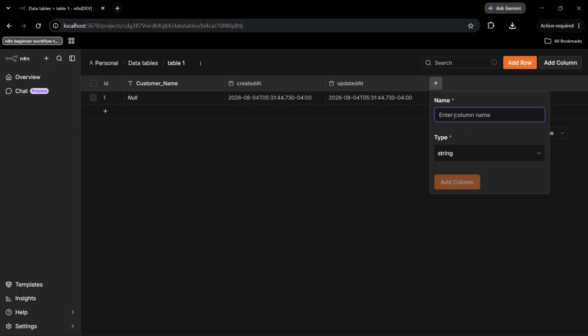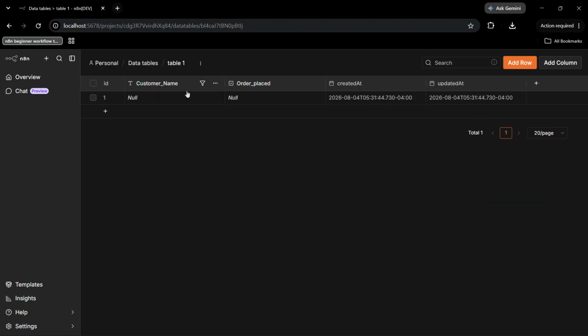Let's try with a boolean example as well. For example, order placed. I need not give spaces. From here we will choose a boolean type and we will add it. To add data, simply type in here, for example, let's say Mr. X, and then a boolean value. If you enable it, this means yes. If you disable it, this means no.